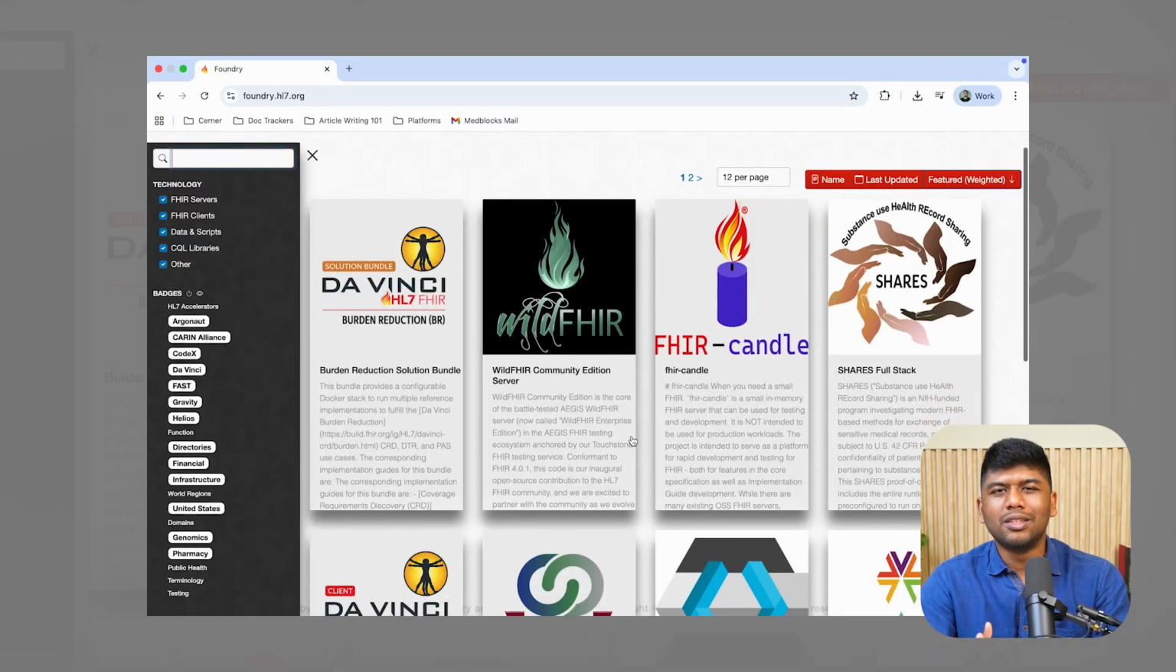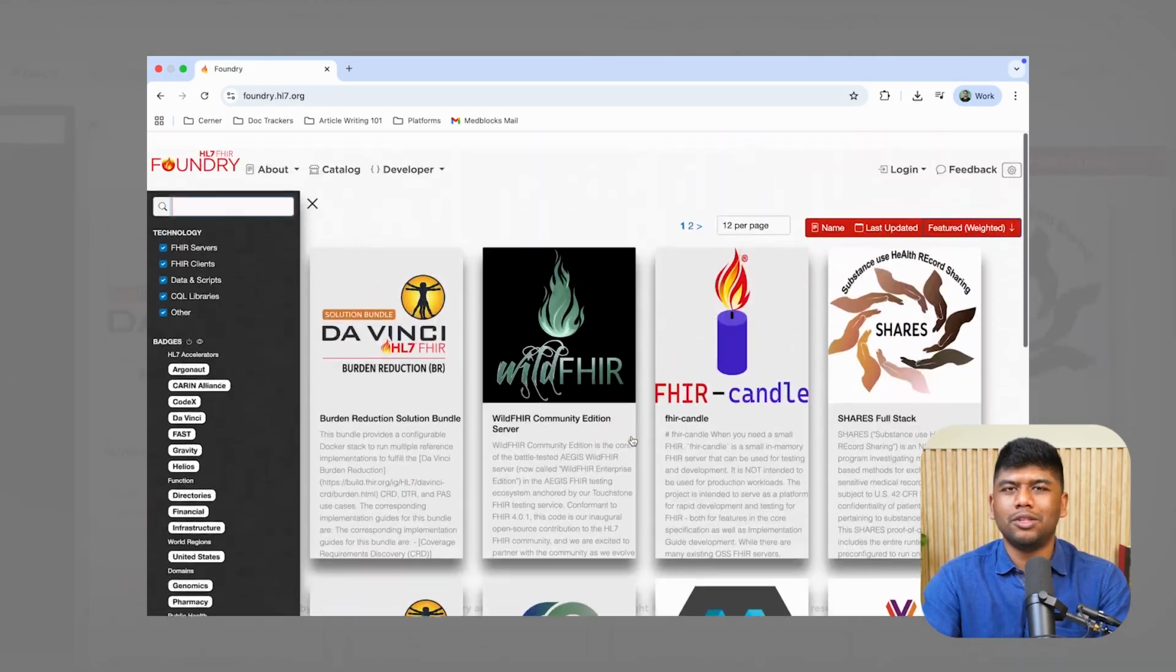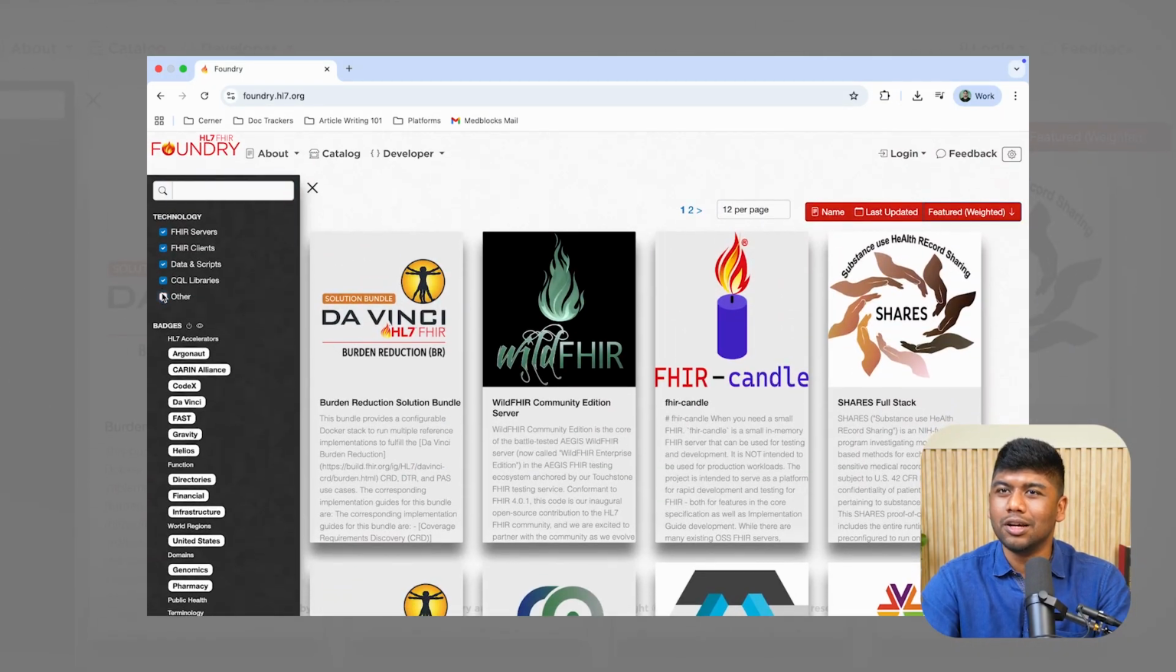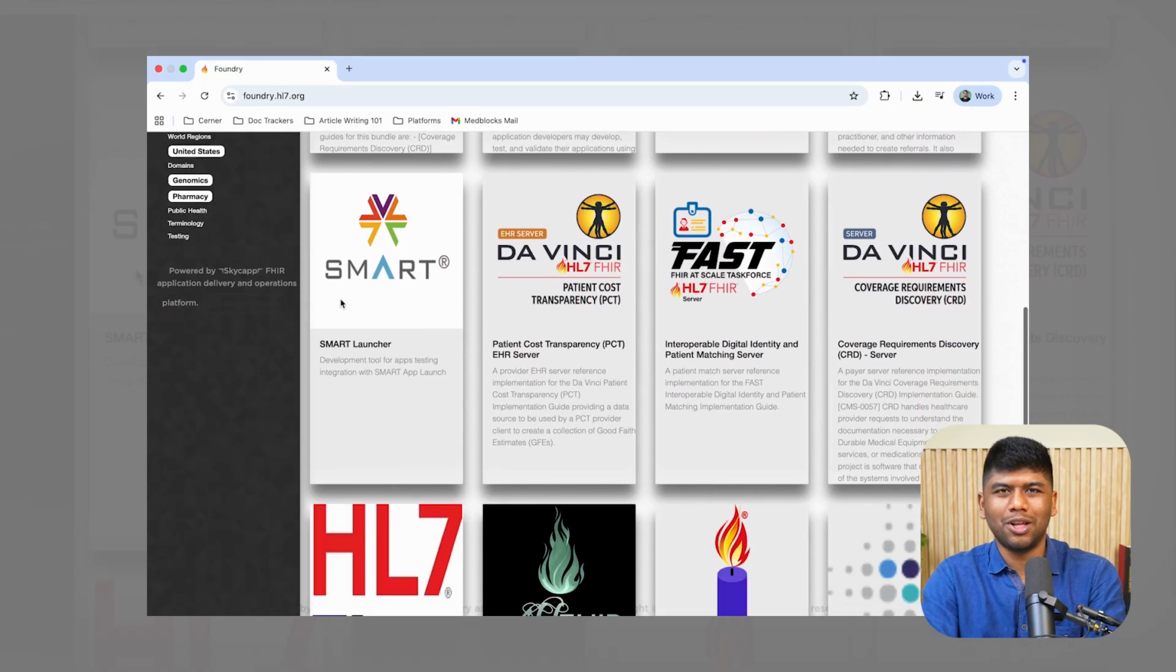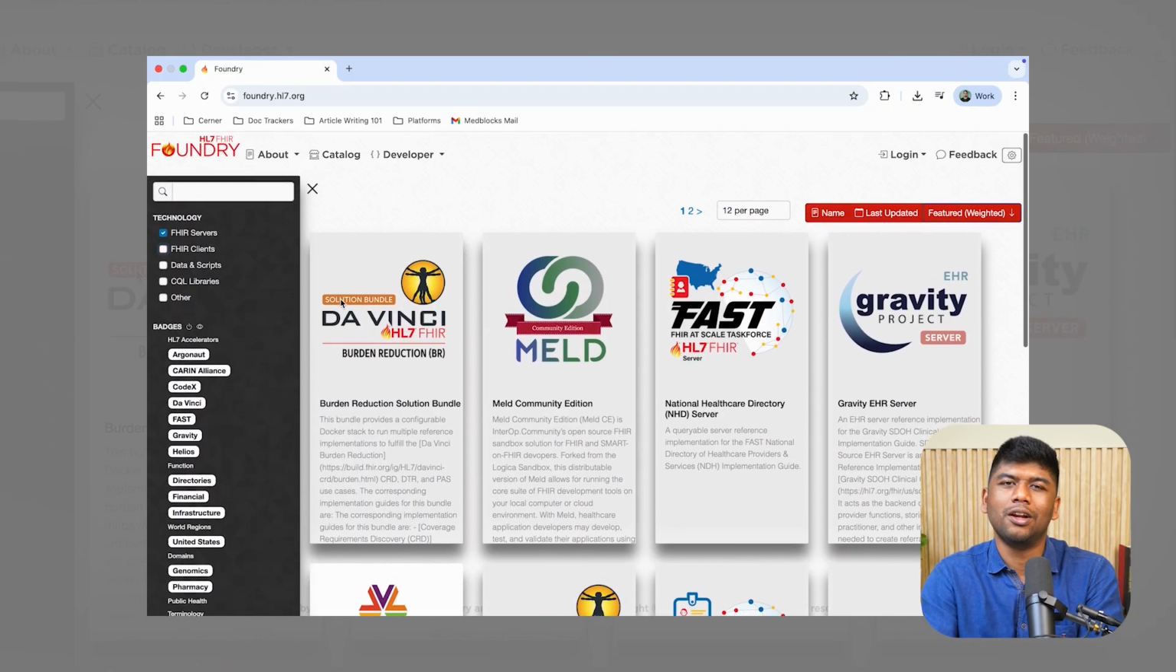So number 10 and the last in this list is the FHIR Foundry. Now, this is a very recent announcement. In fact, they just announced it last year in FHIR Dev Days in Minneapolis. And it is a collection of all the different FHIR projects out there. In fact, you will definitely find a lot of the tools that I've talked about in FHIR Foundry. So FHIR Foundry is just a collection of everything FHIR.